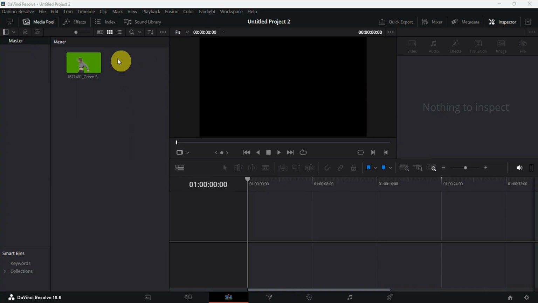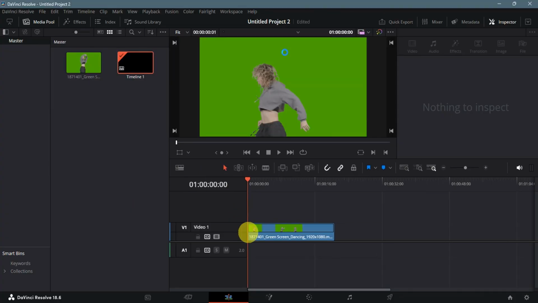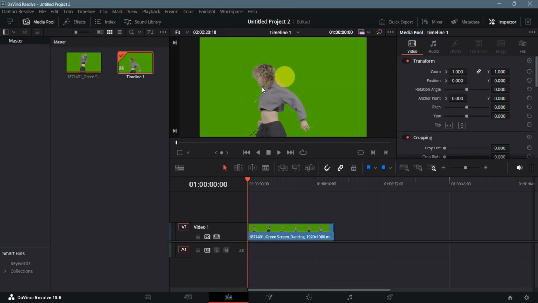And once you have imported or added the clip that you want to track or blur a part in, we're going to go ahead and add this onto the timeline. So simply hold onto that and drag it here onto the timeline, and try out and blur a certain part of this clip.